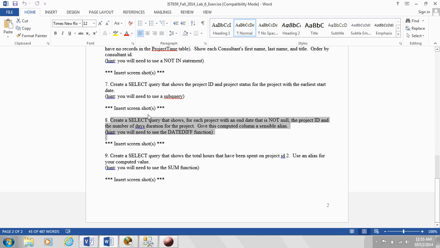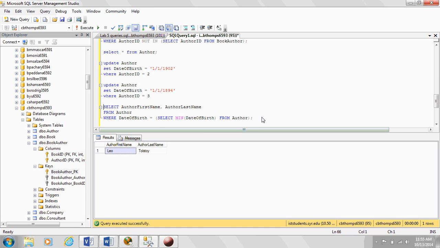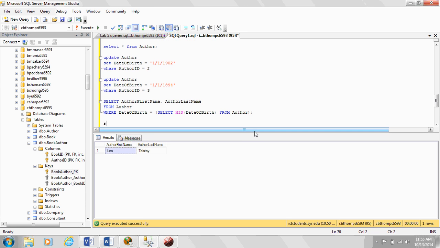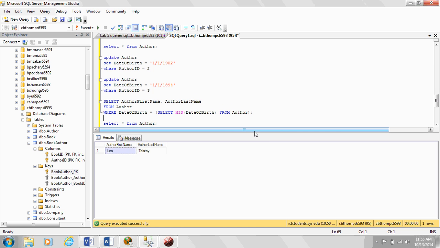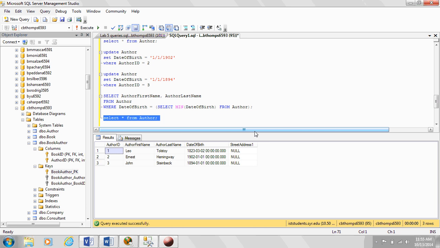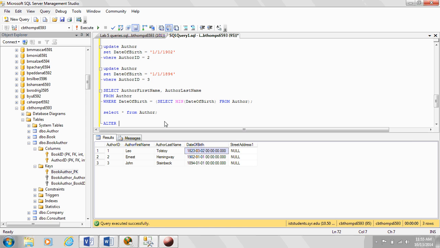is this dateDiff function. Now in order to show this in my data model, I think we'll need to add another date field to one of my tables. Let's see what's in author. Now in the author table, we have a date of birth. Why don't we also put in a date of death, and that way we can show how to do a dateDiff function. So let's alter our author table.